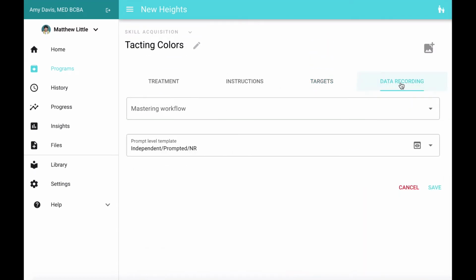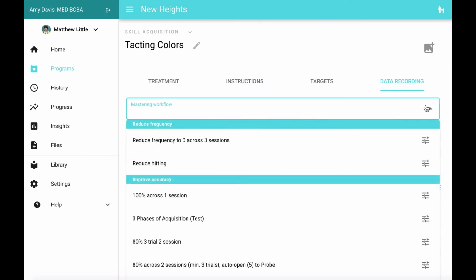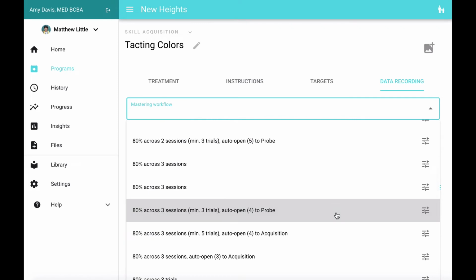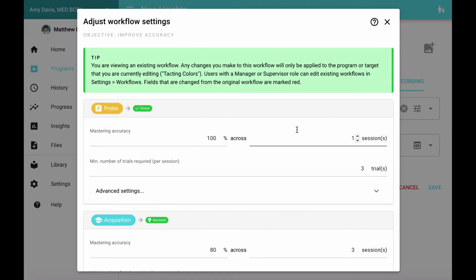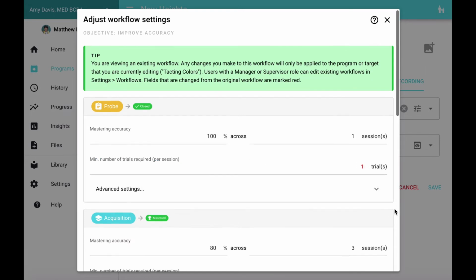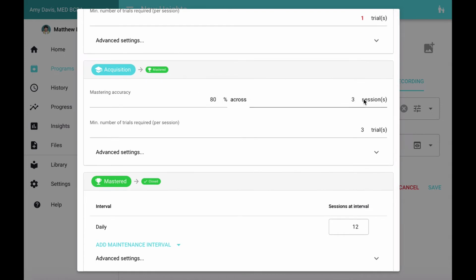All right, so the last section is our data recording. Here we can select a mastering workflow. So I'm going to just select one that works for this particular learner. If I do want to adjust anything for this workflow, I can simply select this icon and it will pull up that workflow. And here, if I want to make some changes to any of the numbers that are part of these flows, I can do so.